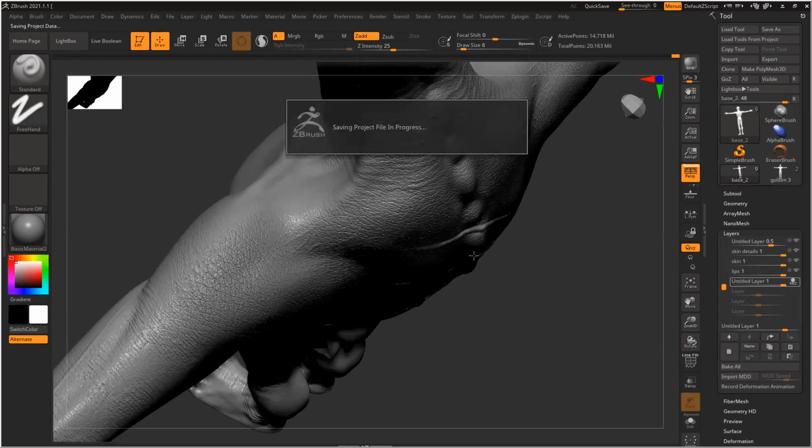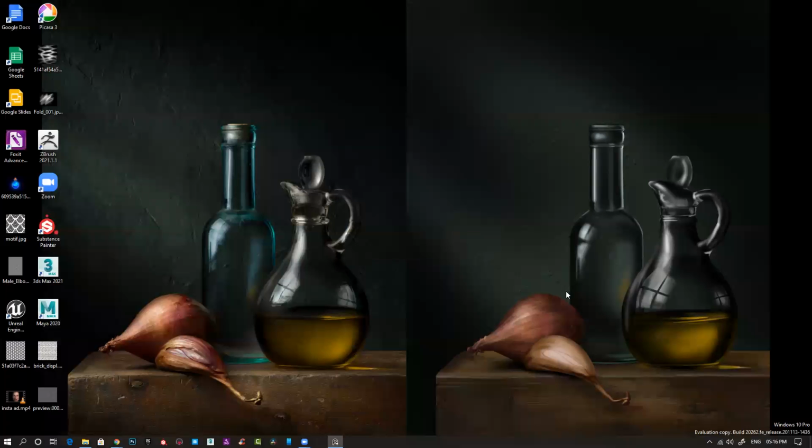And it crashed. Anyway, thank God I just saved my file. This might happen when you have a really heavy file. That's why I always say keep saving your file. Even if ZBrush crashed, if you reopen it, your file should be there in your quick save.